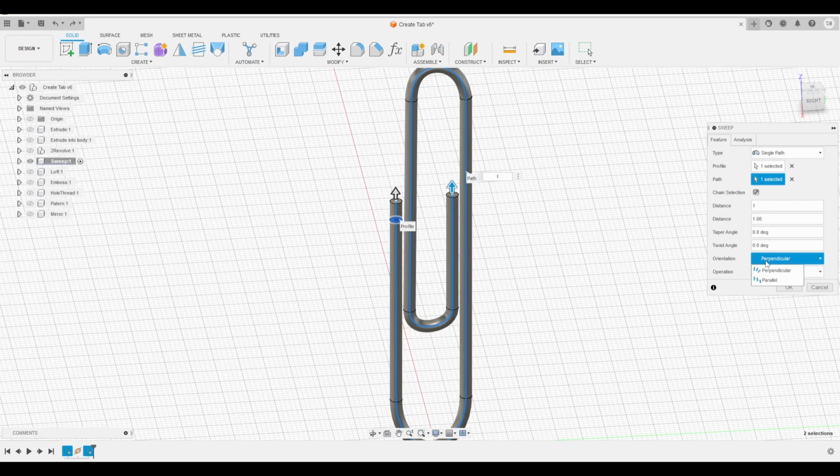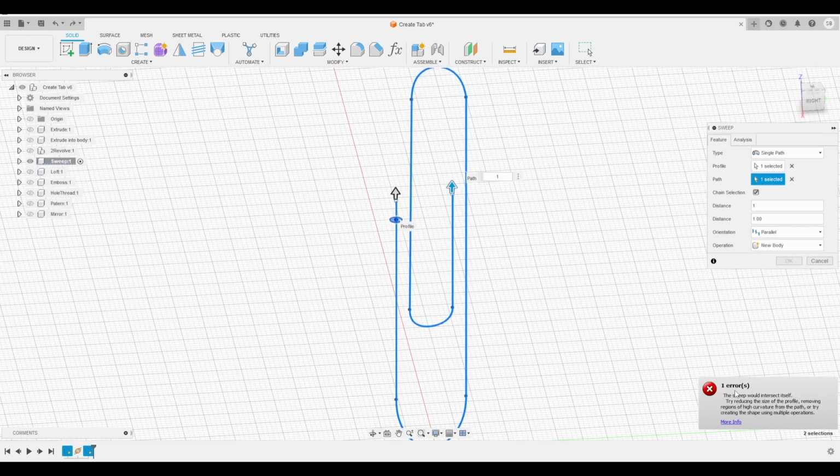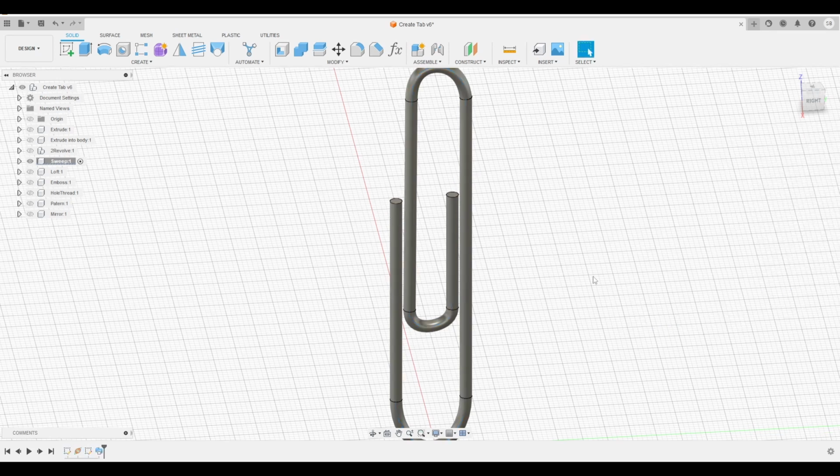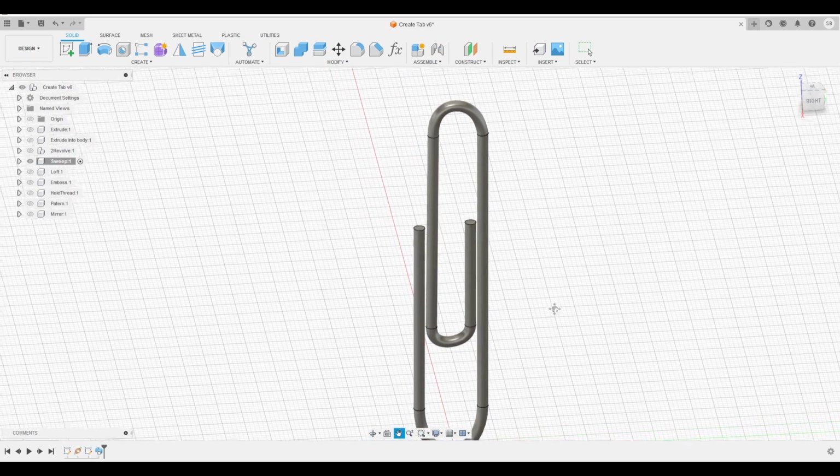Now in this case, I only use perpendicular because if we choose parallel, as you guys can see, an error pops up. Then again, the operation, as in every tool, is join, cut, intersect, new body, and new component. I will choose new body, and I will click on OK. Perfect. As you guys can see, the sweep has been done.